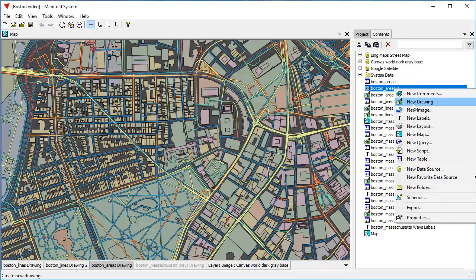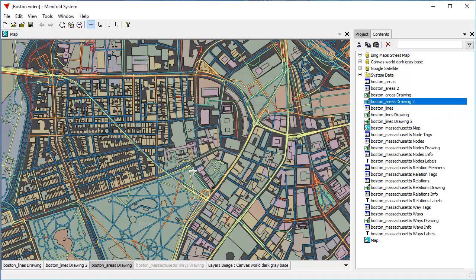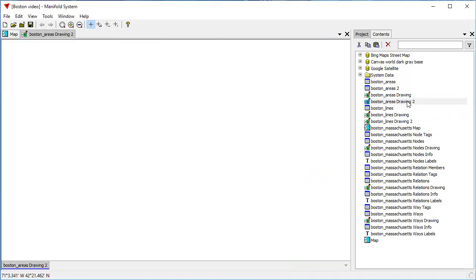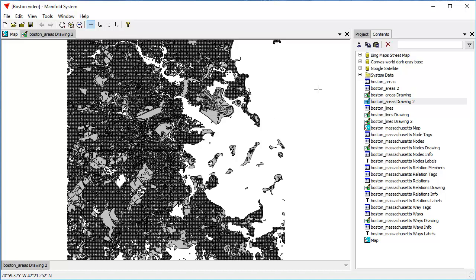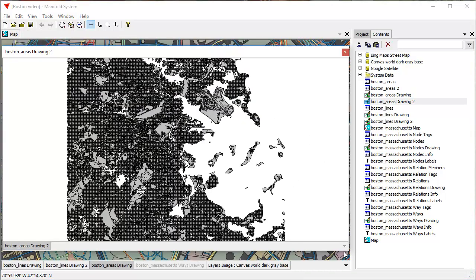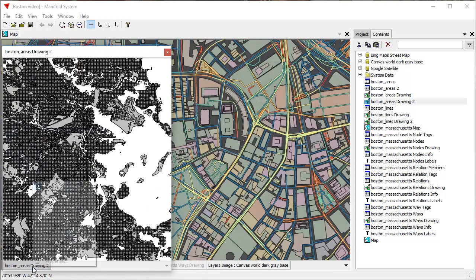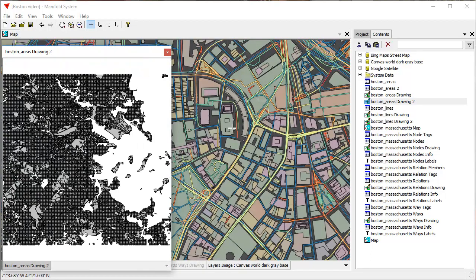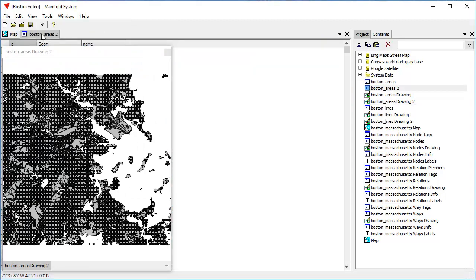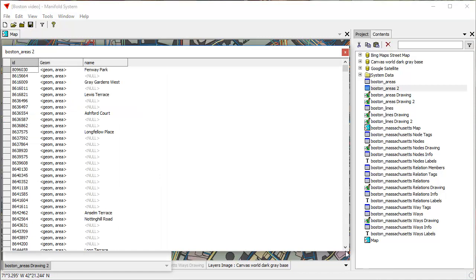And then I right click on that and I choose New Drawing, create a drawing. Now I can open that drawing. It opens with default formatting. And what I will do is undock it so that I can open up two windows side by side to see both the drawing window and the drawings table at the same time. Okay, so let's open up the table as well. Boston Areas 2, that's the table for that drawing. Undock that as well.